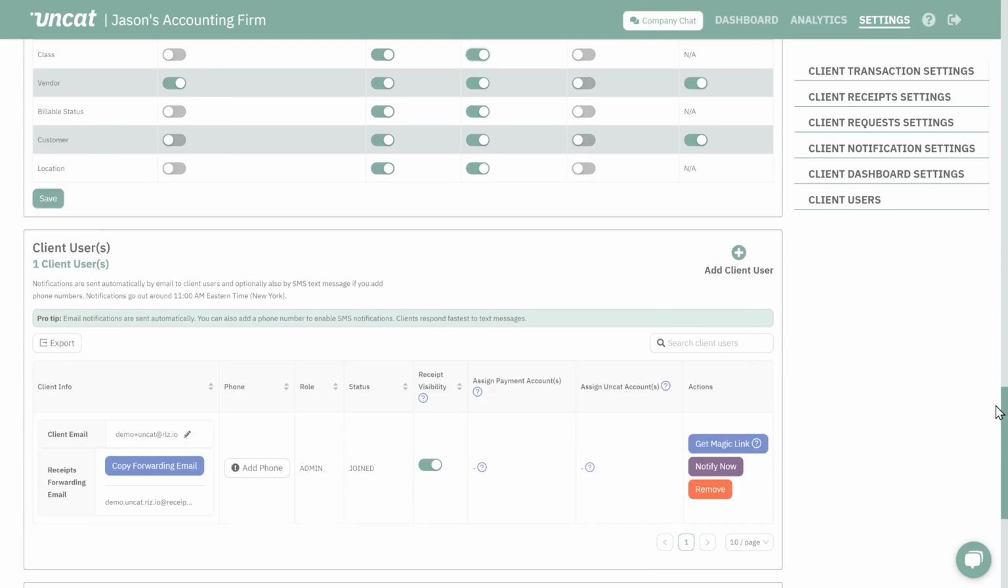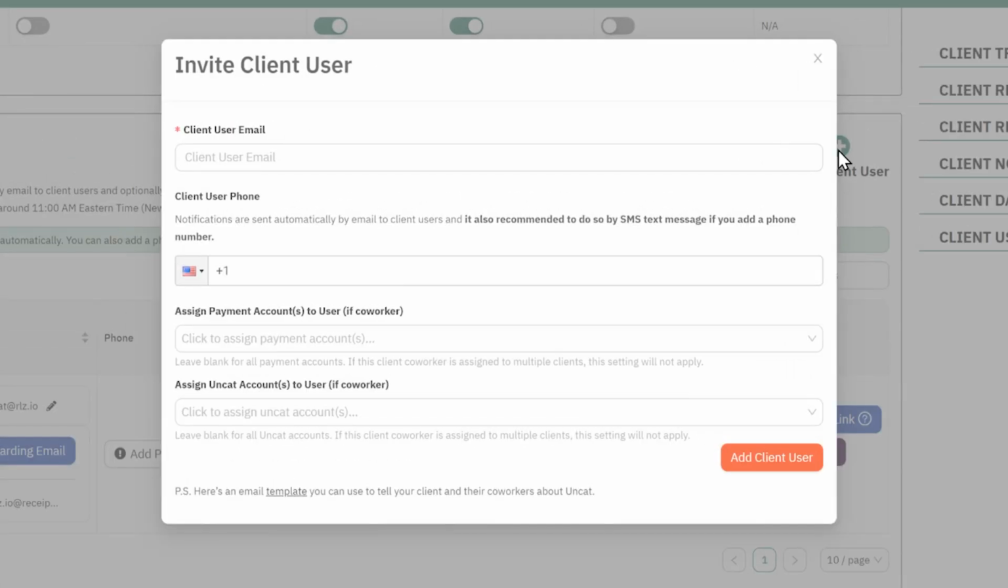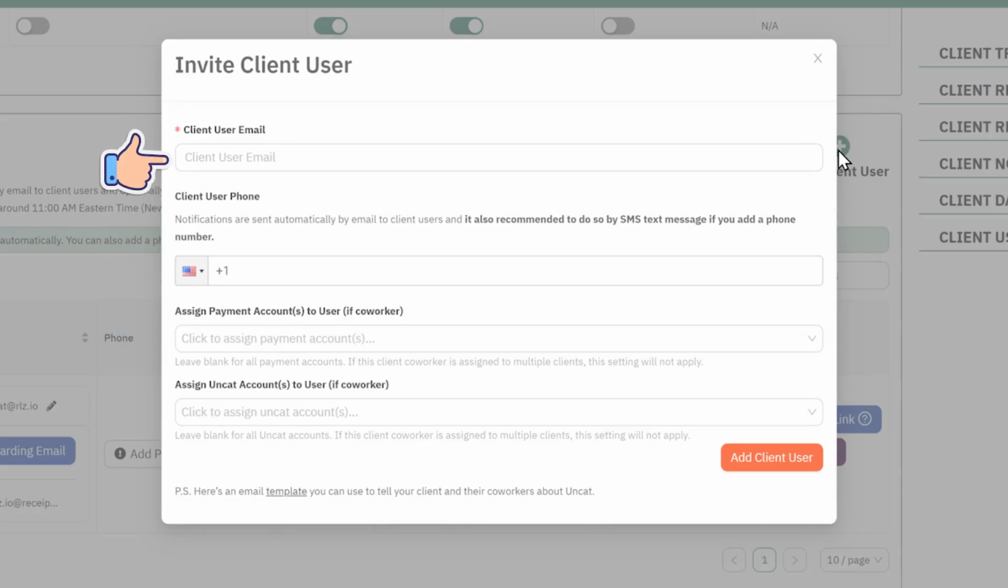Even better, look down here. I can add as many users on the client side as I want for no additional cost. I can associate those users with specific payment methods. So for example, if people have credit cards, just make them do this for their own card. Each user even has their own forwarding email for receipts. So anything that lands in that email address will be routed directly to that user.